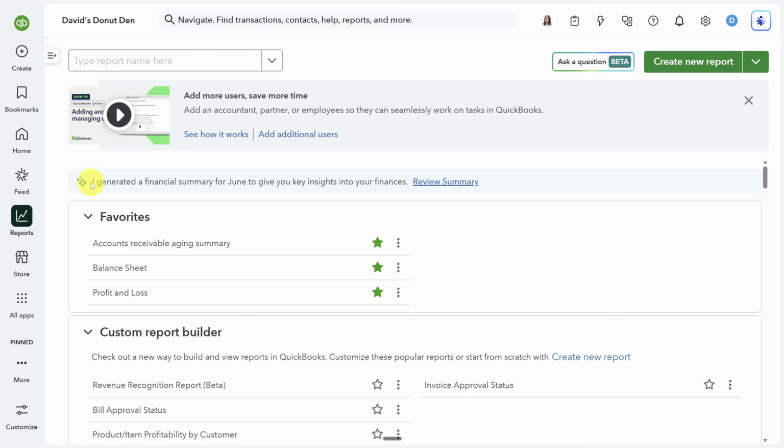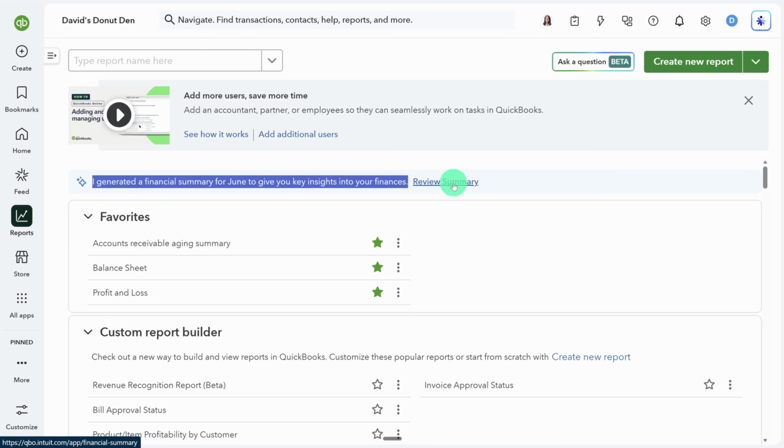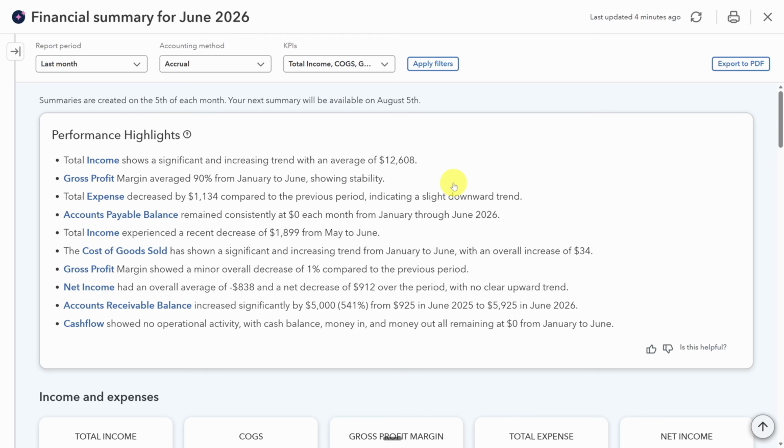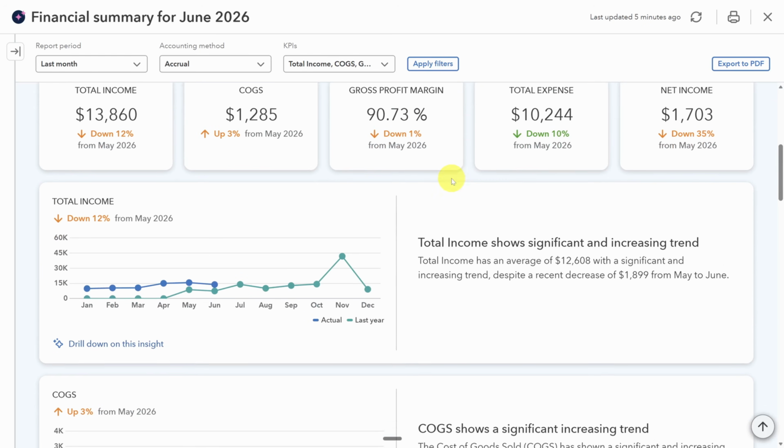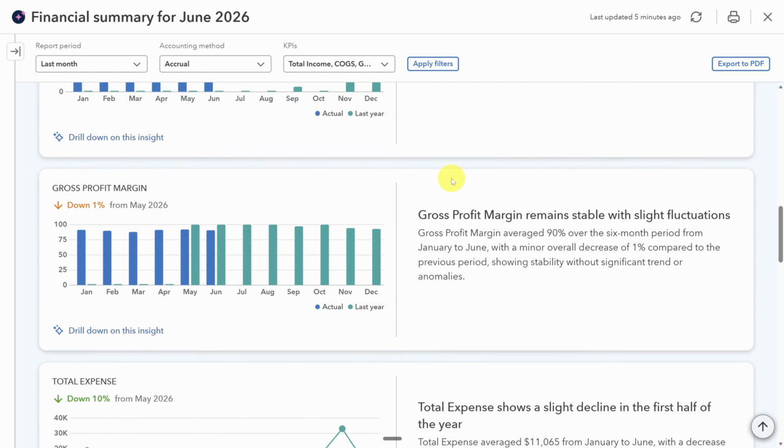At the end of each month, the Finance Agent generates a key financial summary. You can see it by clicking Review Summary. You'll get a stakeholder-ready overview of your finances. Performance highlights cover key financial metrics, including income, COGS, margin, and expenses. And you get informative trend lines and insights for each of those metrics month over month.